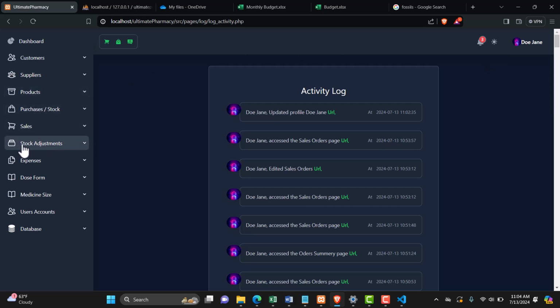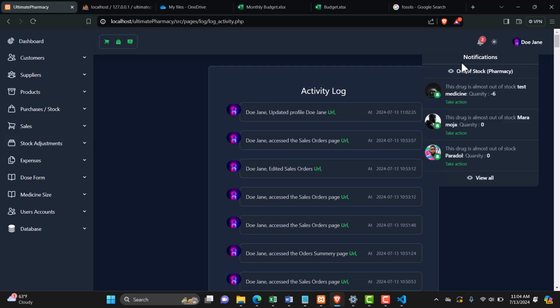While we are still on the stock adjustments, if I click on this, it shows me the medicine that is out of stock. We are able to see that this test medicine is, I mean, -6. Then this Malamoja is 0. Then we have this one, which is almost out of stock. The reason this one is -6 is because of the sales order.